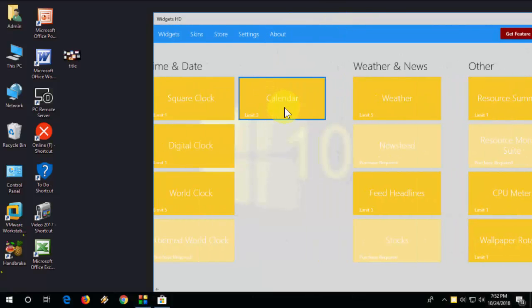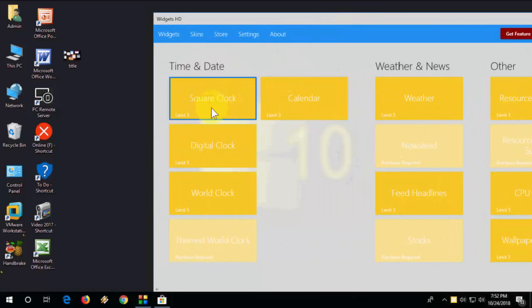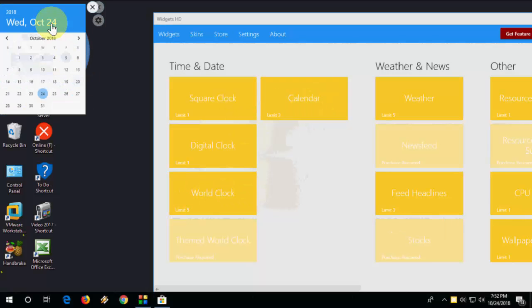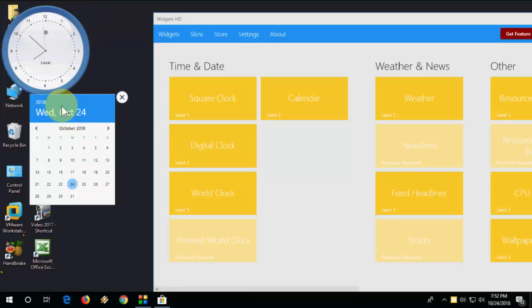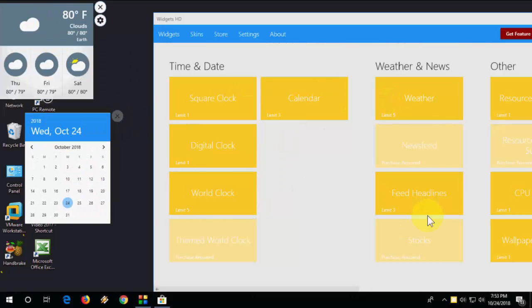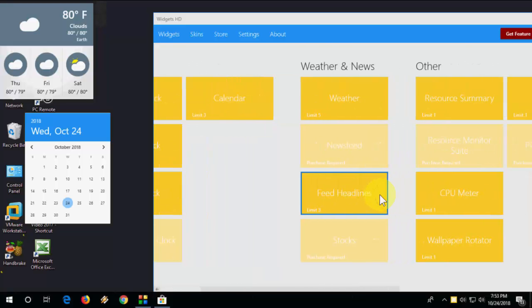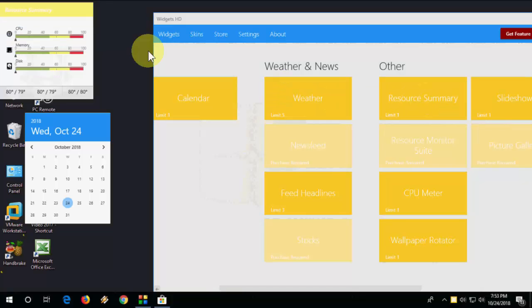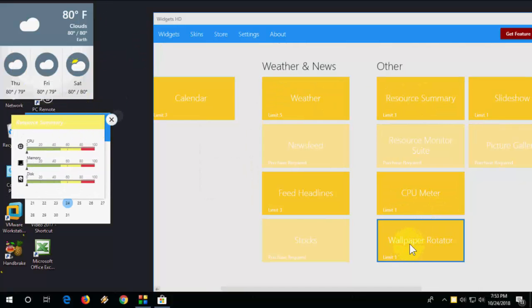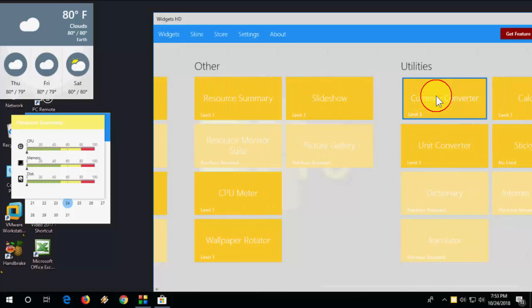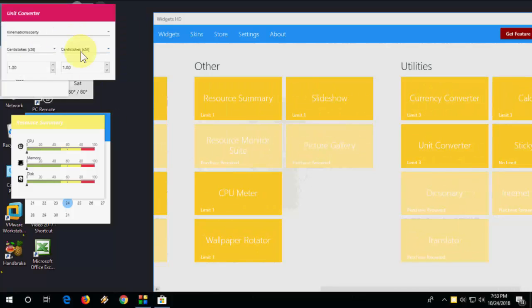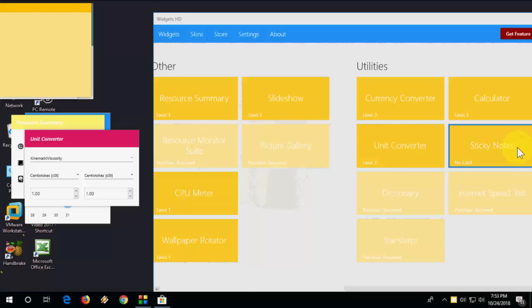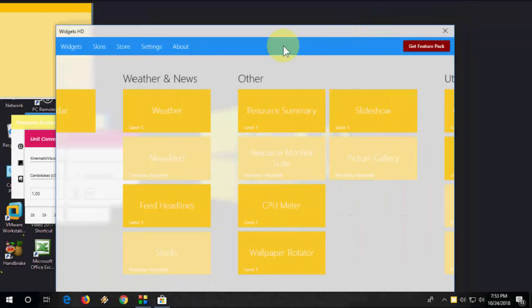And here you can choose your widgets. Like if you want the clock, just click on it and it will appear here. Wow, good. Calendar, you can take calendar. Okay, weather information and the headlines, if you want you can take the headlines, and your PC information. Okay, slideshow, currency converter. Yeah, it has currency converter, unit converter, and calculator, sticky notes. Yeah, all these things, you will get all these things.